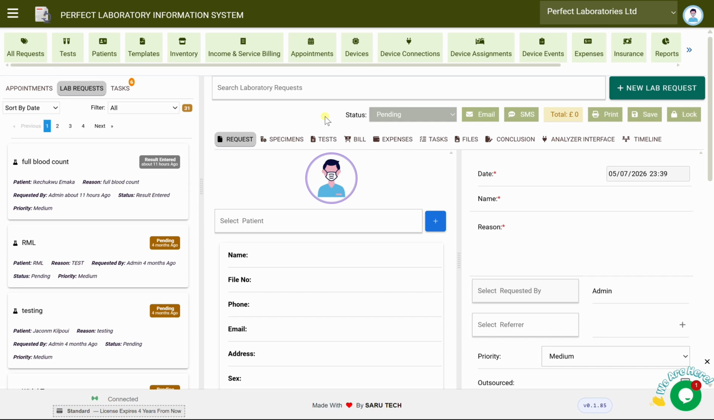The goal is simple. Every request should be easy to find, every result should be clearly recorded, and every report should be ready to share when the laboratory work is complete.